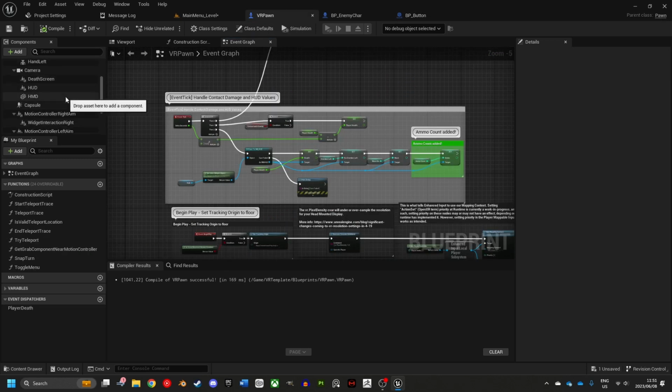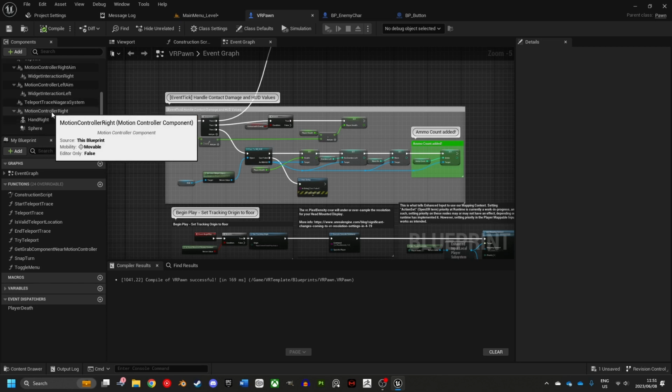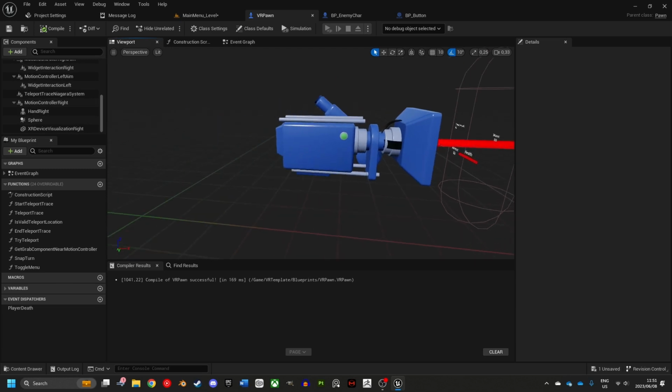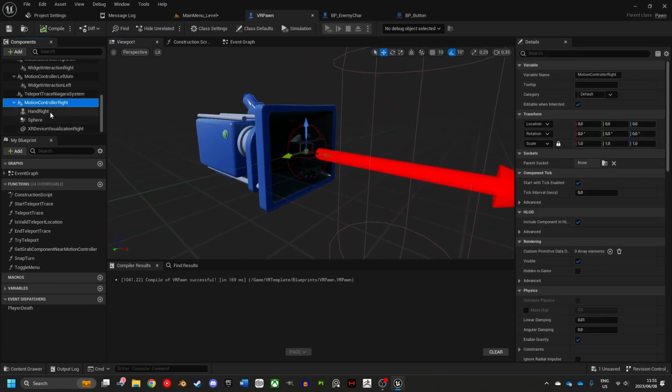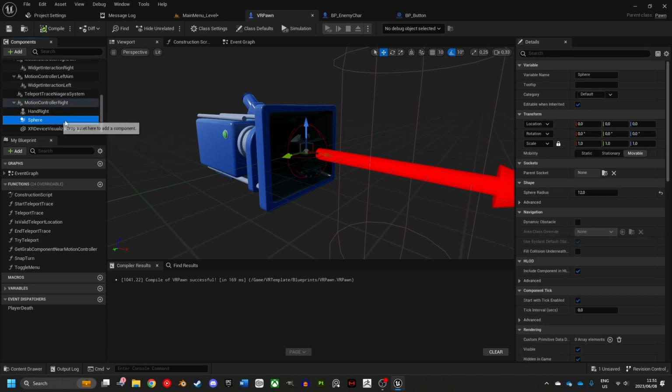On the left-hand side, we find our controller. We want to make sure that it is the motion controller right, not the aim. And we quite simply, so let's just zoom in here, we quite simply want to select that and we want to attach a sphere collision to this. We want it to be quite small. We want it to be just around the actual hand itself because these are represented as hands in this version. The sphere radius of 12 seems to be quite nice.